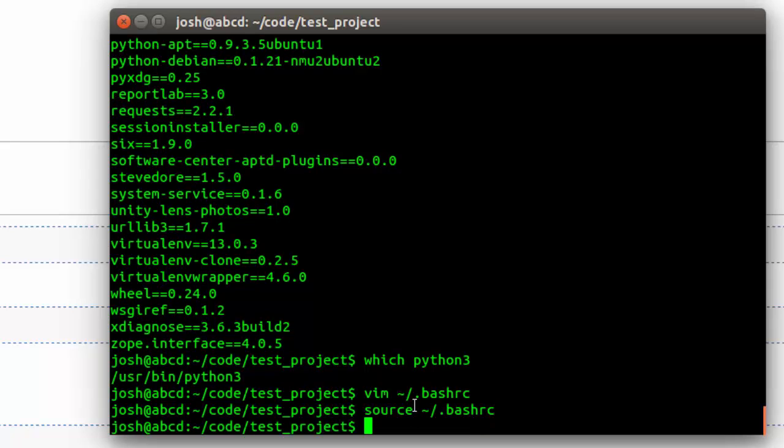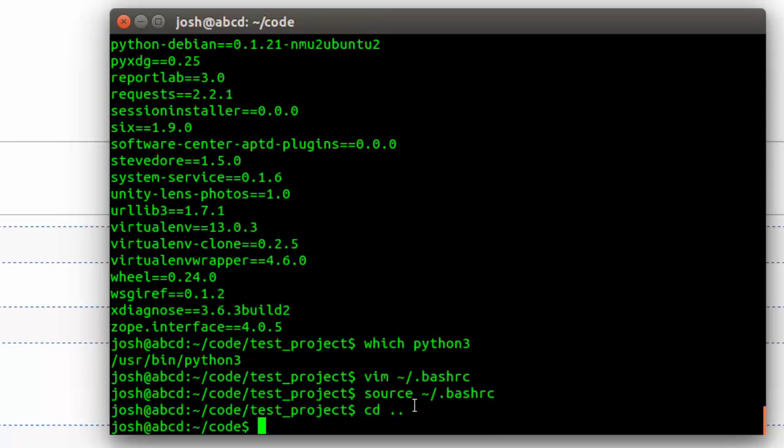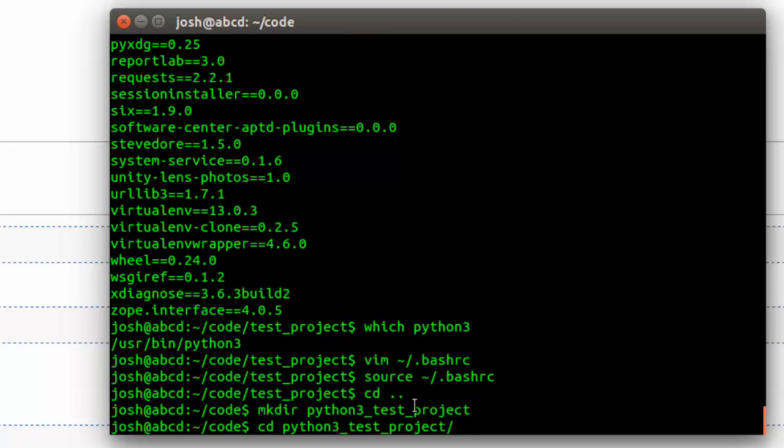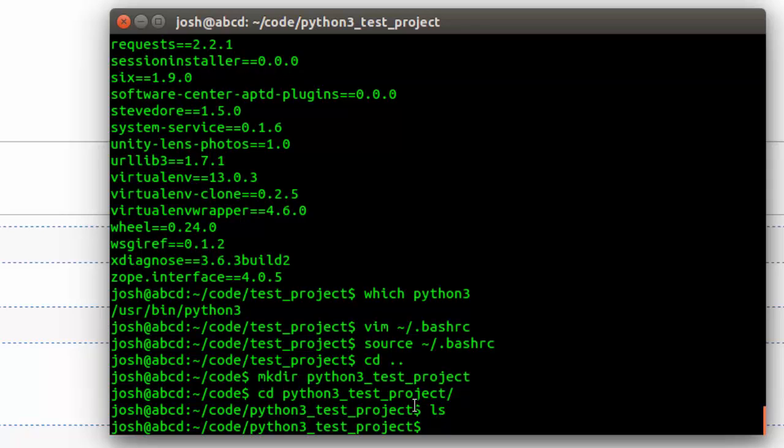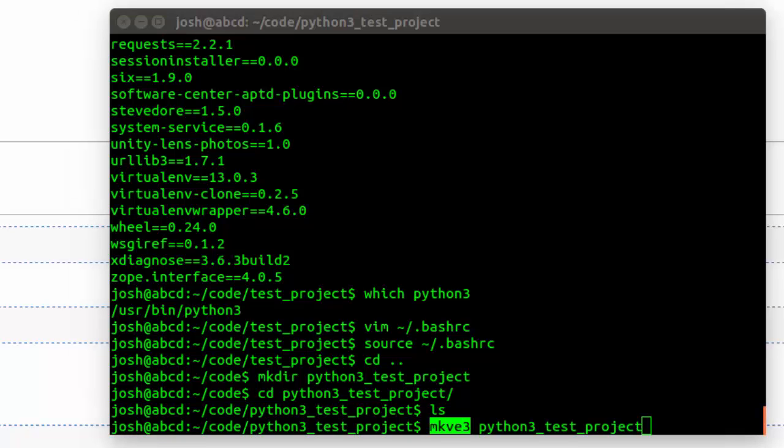And now I can type, let me go up a directory, I'll make a new project, a new directory called python3-test-project. And I'll cd into python3-test-project. You can see there's nothing in there. So mkve3 python3-test-project. So the mkve3 command comes from that custom command that we put into our bashrc file, and I've named the virtual environment the same name as the directory.